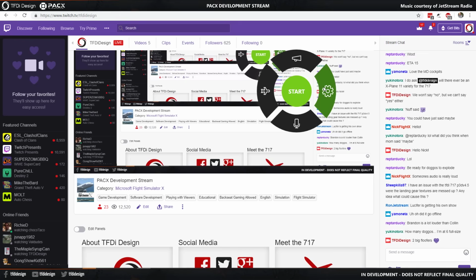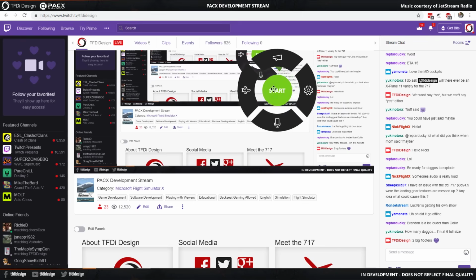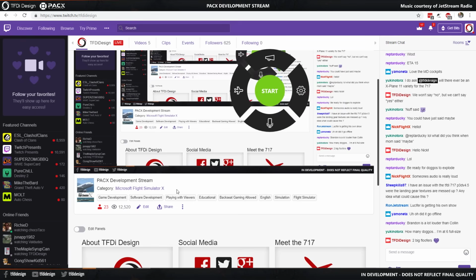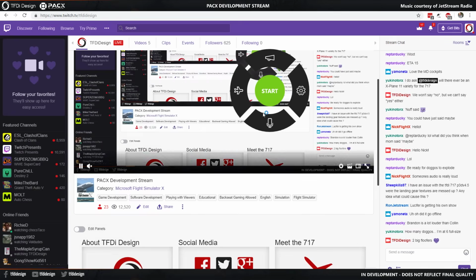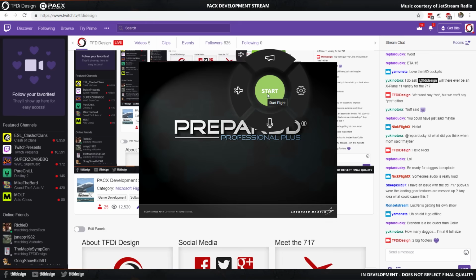So, with that said, let's take a look at some of the basics of PACX before we start going into actually developing features for it. So we'll open up the sim here and we'll load up our handy-dandy 717. And feel free to stop me at some point, Brandon, if you want to jump in, because I will just keep going.